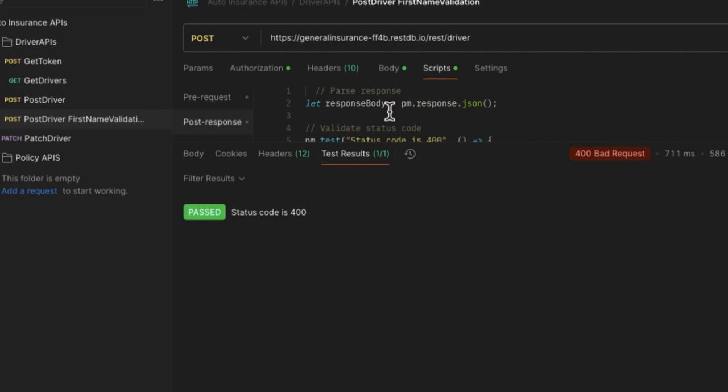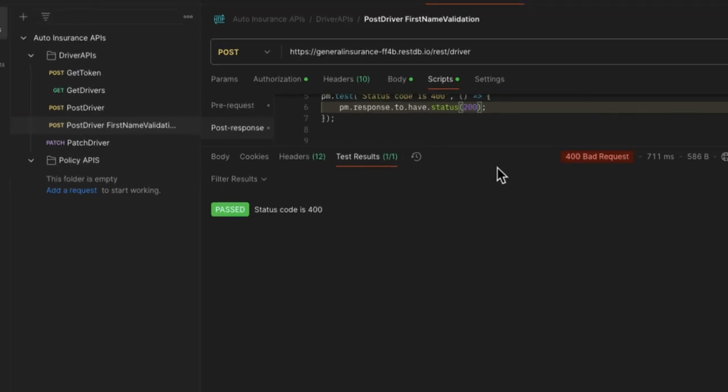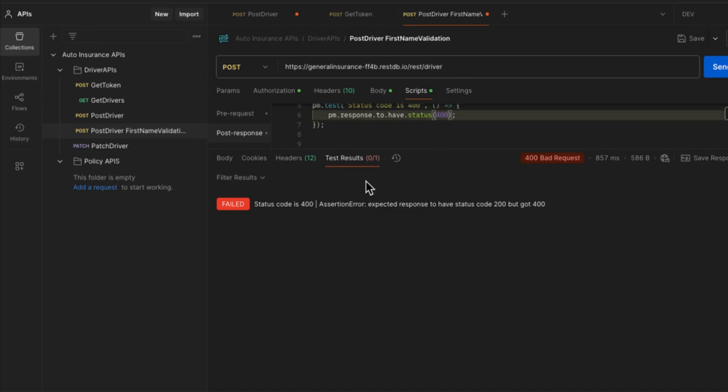Now if I change this to, let's say, 200 and hit send, our test case is going to fail because we are expecting 200 but the API returns 400. So we're going to change it back just to show you guys.